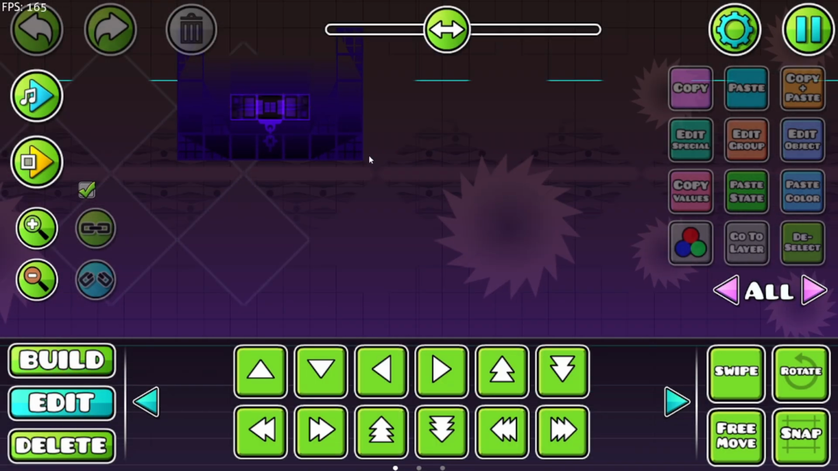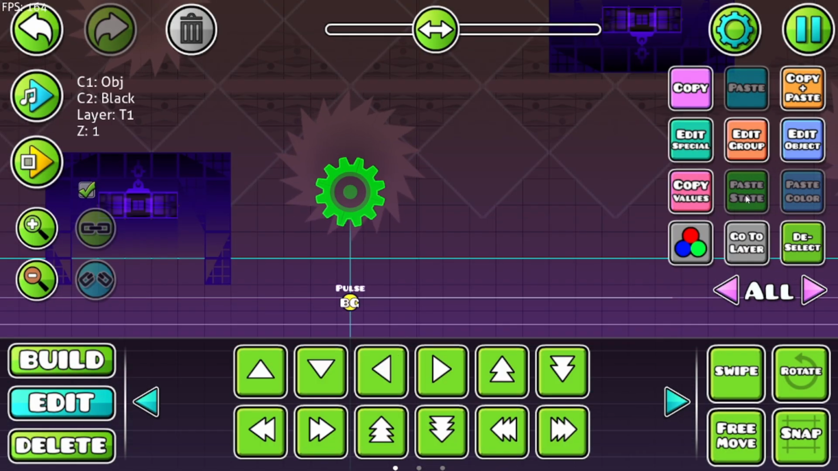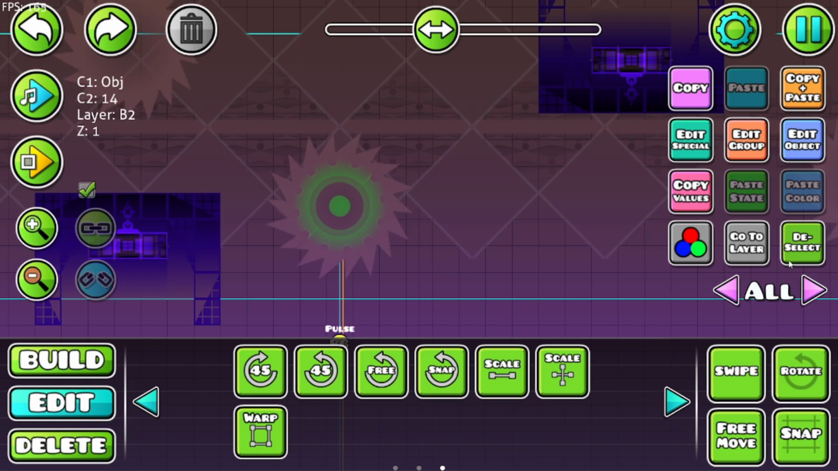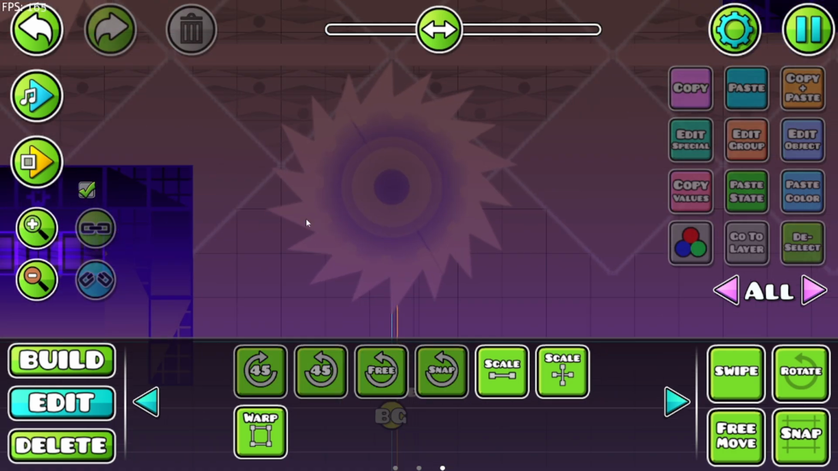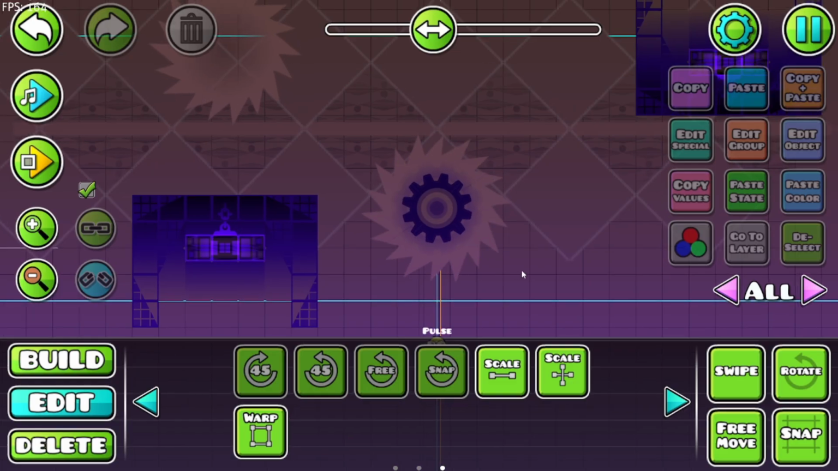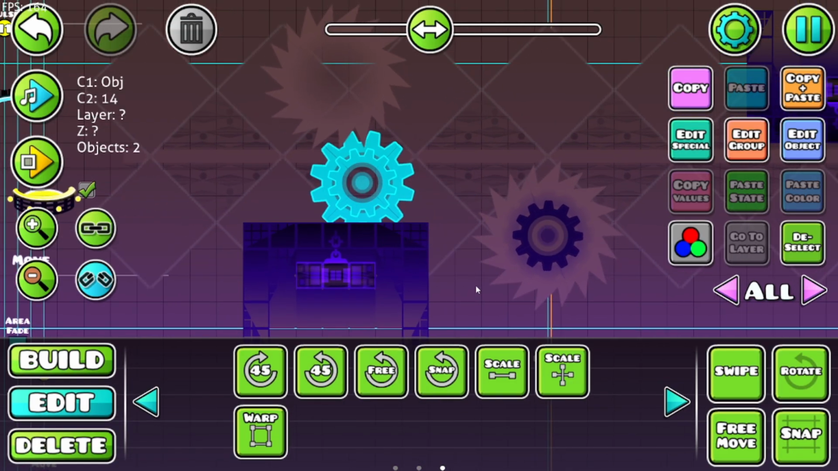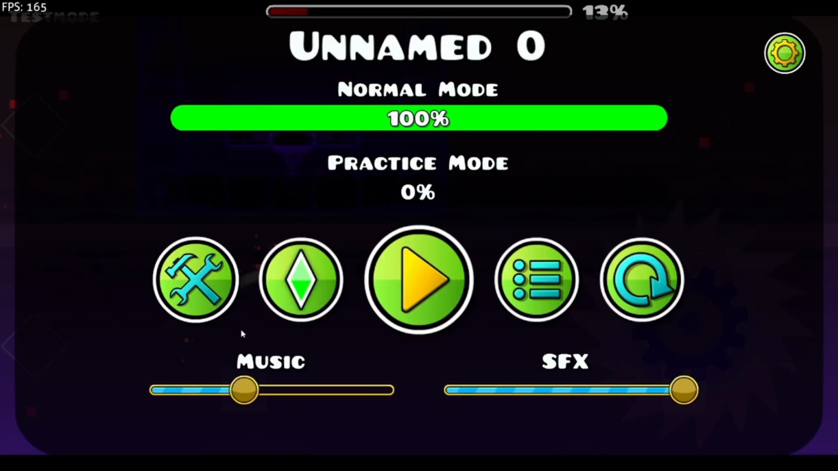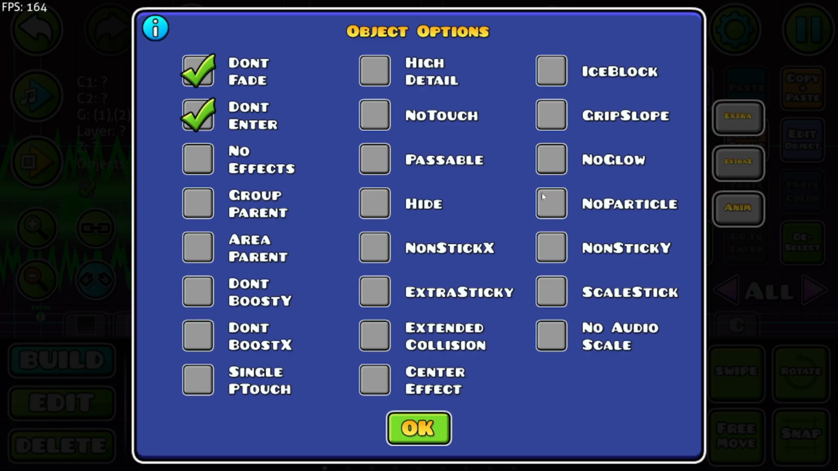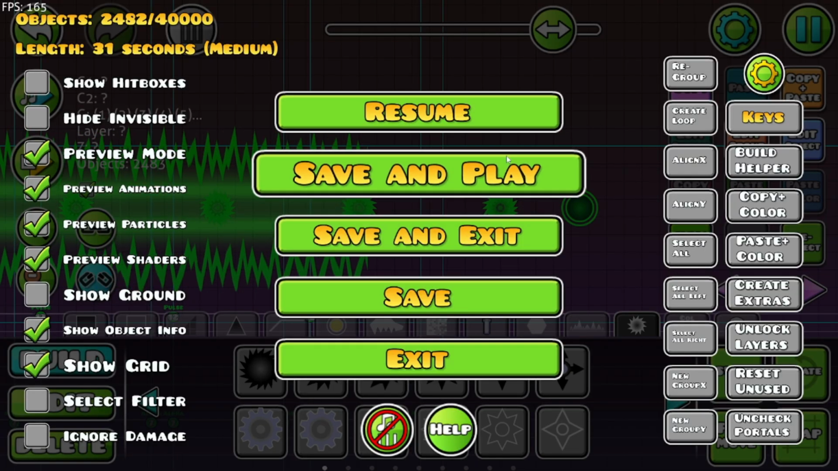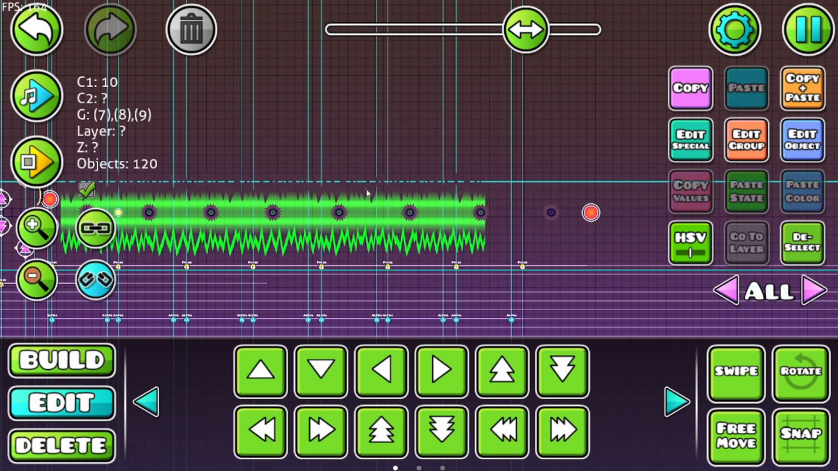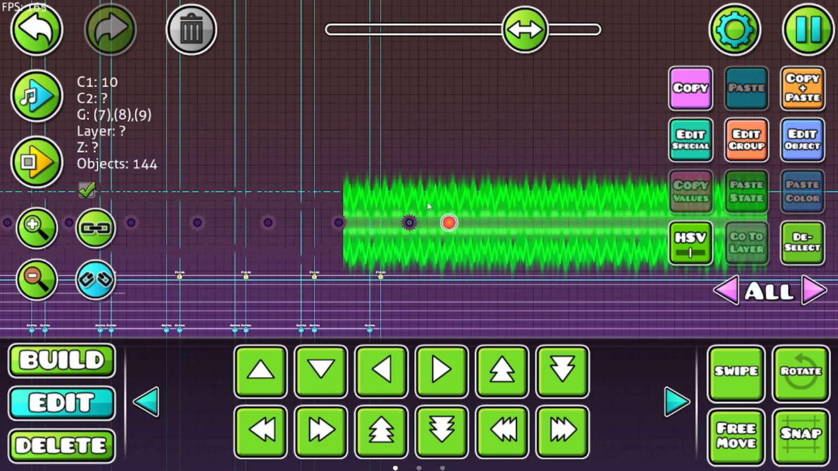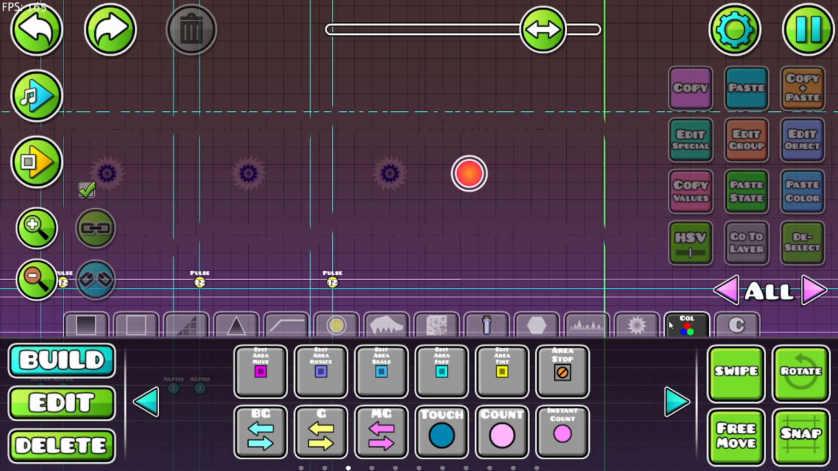Ooh, okay, wait a minute. So maybe I could have these behind the, okay, and then make it object color. Alright, nice. Nice. Select all, do not fade, do not enter, no glow. Alright, one more thing, I'm gonna extend these all the way out over here. Alright, and I think that is it.